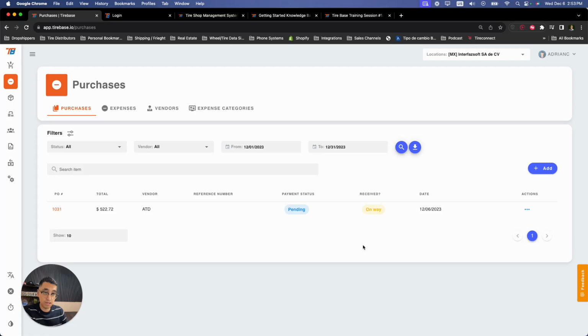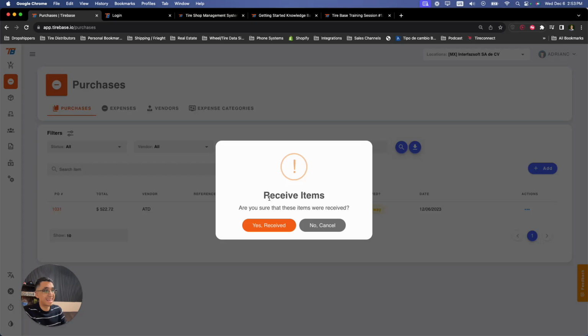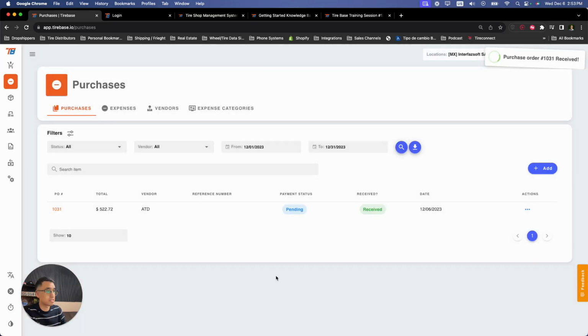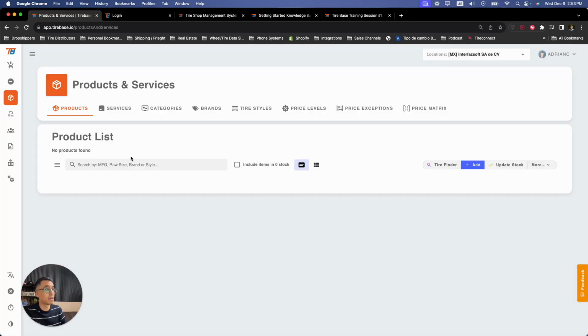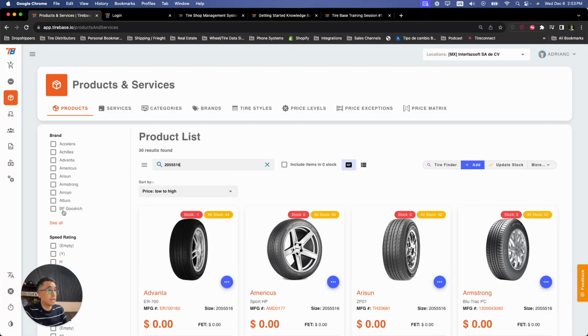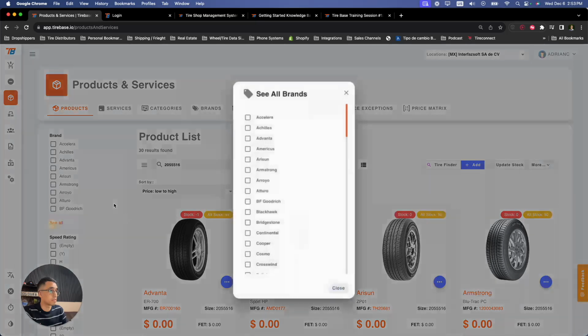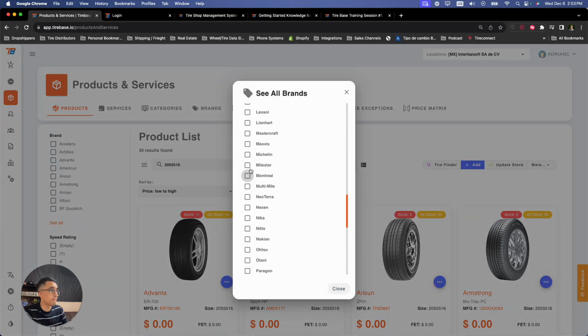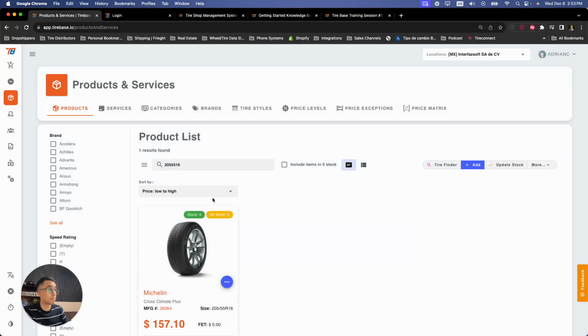So to receive these tires, let's say that we just got these tires, you simply click on the way and it asks you if you want to receive these tires. You click yes, automatically tires have been received. So now if I go back to my 205 5516 tires, and again, I'm going to go ahead and select the Michelin specifically. Now keep in mind we are doing some improvements.